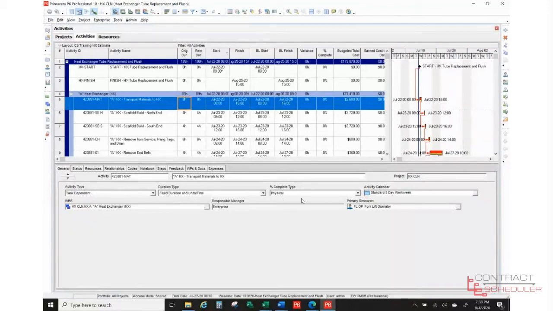The next initial condition or assumption that I'm using is that percent complete type is going to be physical. If you notice, you have options here. You can choose duration, physical, or units. If we had duration, and let's say this activity is 8 hours and you're 4 hours into that activity, it's going to assume you're 50% done. Physical is reality. When you're talking to the field, to the supervisor, or to the people who are out there doing the work, they're going to tell you what the physical percent complete is.